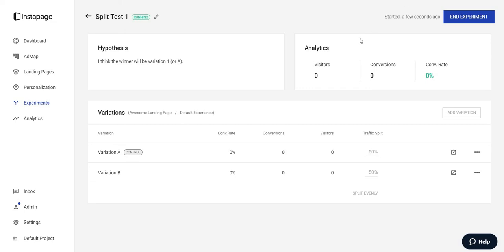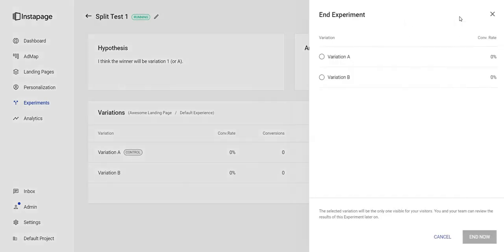And then after you're done, what you would do is click on End Experiment. And you can pretty much figure out which one did the best. It'll obviously show the conversion rate and so on and so forth. You can pick it, you can end it now, and then once you find a winner, you can split test between that one as well.